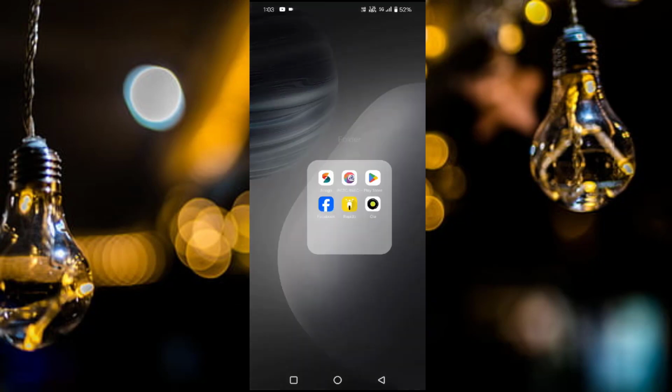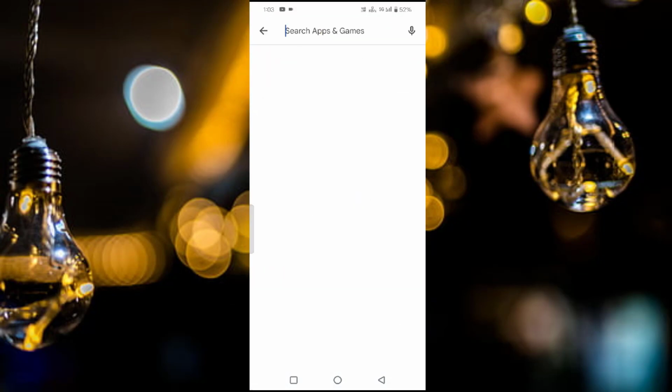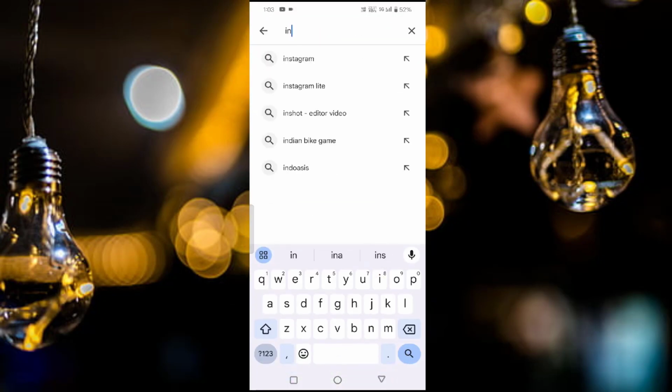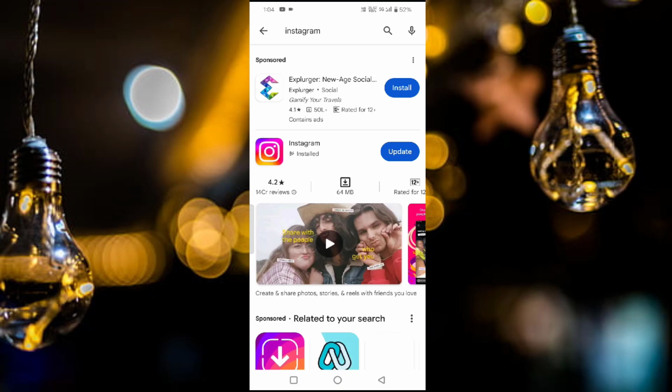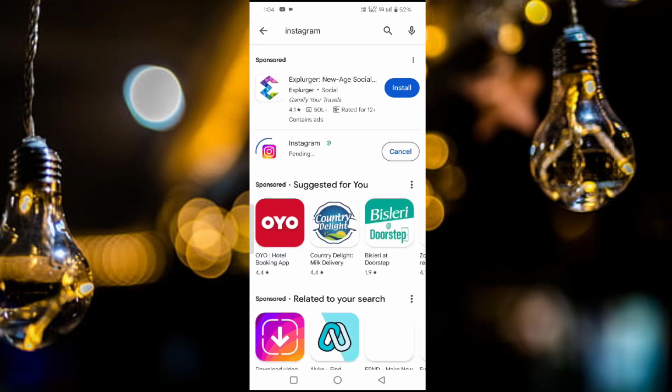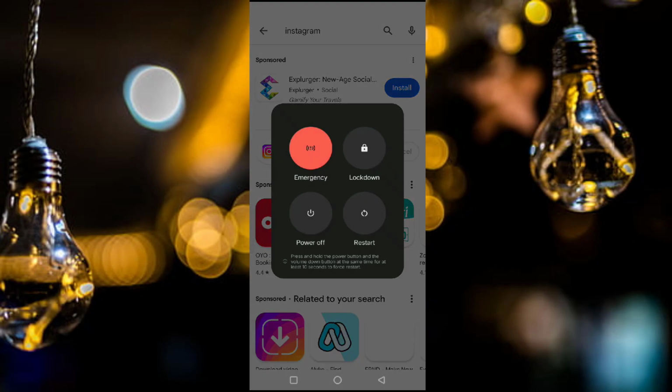Open the Play Store. Then search for Instagram. If your Instagram is not up to date, then update it from here. After completion of this update, once you have to restart your mobile. After restarting your mobile, hope your issue will be resolved.